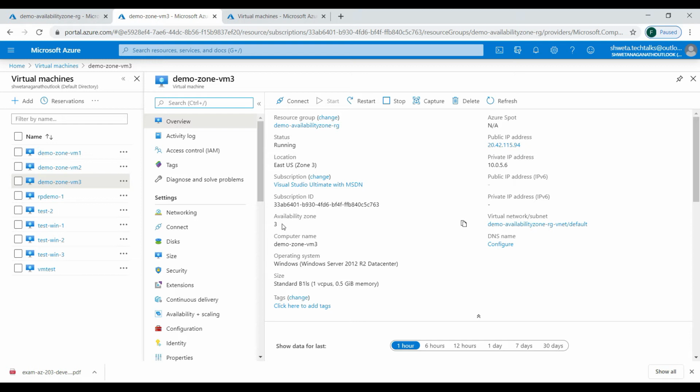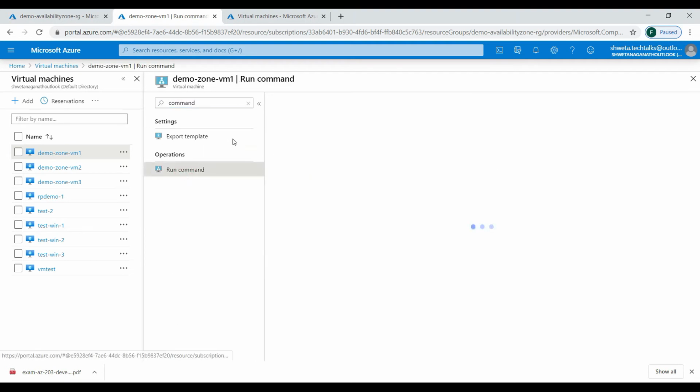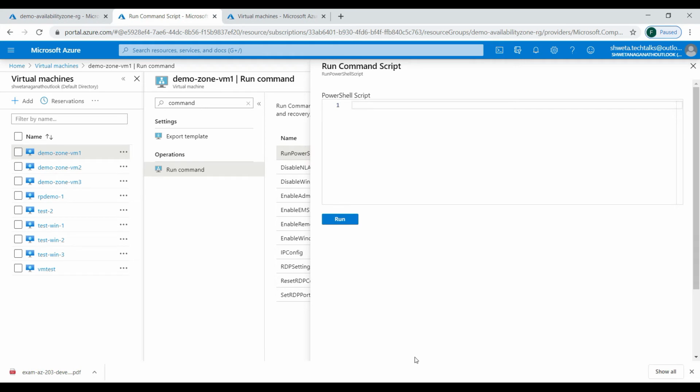So these 3 virtual machines are now placed in different zones in the same region, which is the East US region, which means that in case of any data center failures, the other VMs in the other zones or data centers will take up and make sure that your application which is deployed on these virtual machines is up and running. So in order to test this scenario, let us deploy the IIS on each of these 3 virtual machines. To do the same, one way is to remote into the desktops, and as shown in the previous video, we can always run commands directly from the portal. So let's run the PowerShell script.